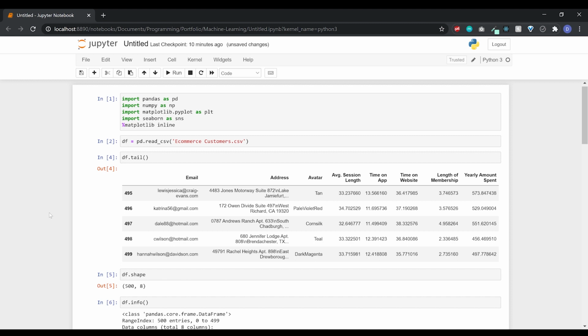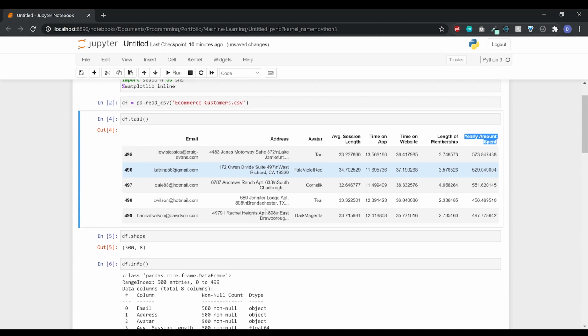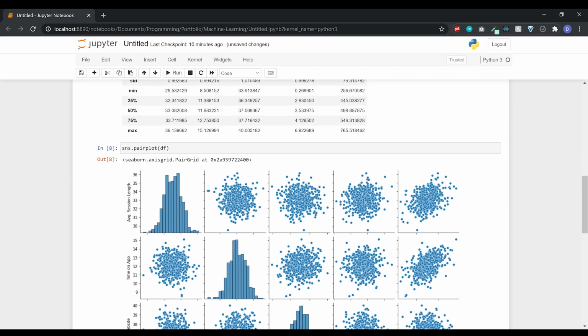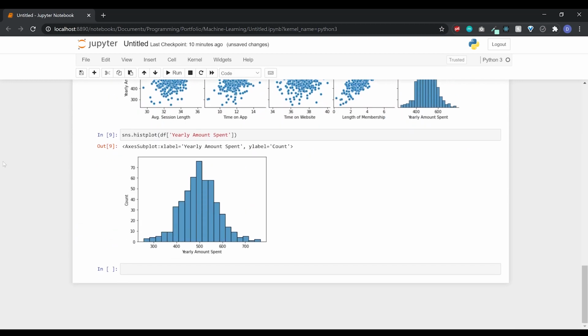So if we look at our file, these are our metric values, and I want to take these metric values and I want to predict the yearly amount spent based on these metrics right here. And because this is my predicted value from the linear model, that's why I want to create the histogram with yearly amount spent. So I can get an idea of the data distribution. And it looks like most of the values center around 500 and the distribution centers there.